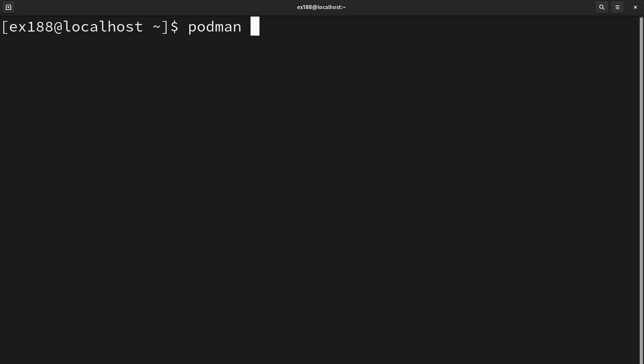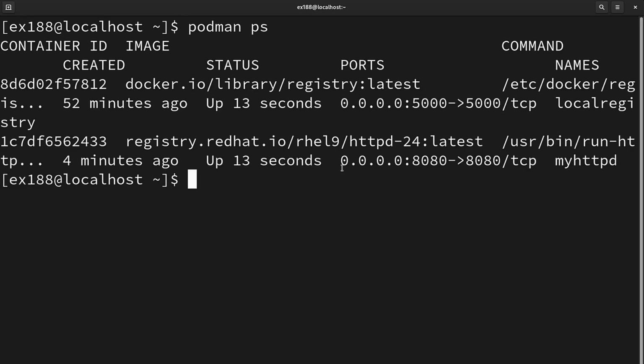Let's check this out. Podman ps, and it's up and running. Normally speaking, you won't be able to see something like this if you haven't configured a persistent container. Normally, every container gets terminated after shutdown, but this container lives across reboots, and this is great. And this is also what is expected from you to know.